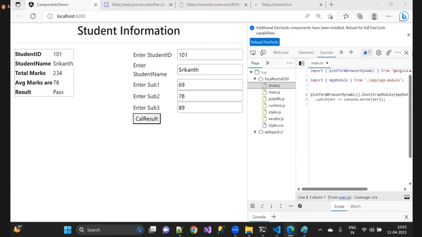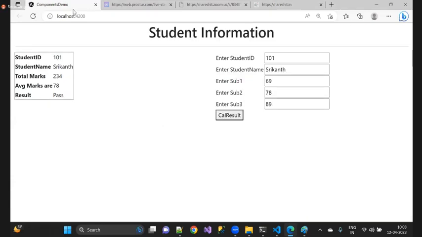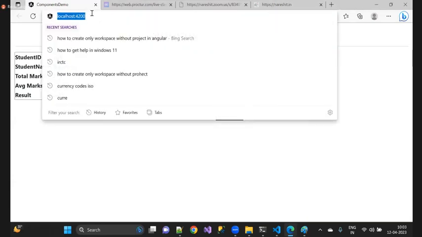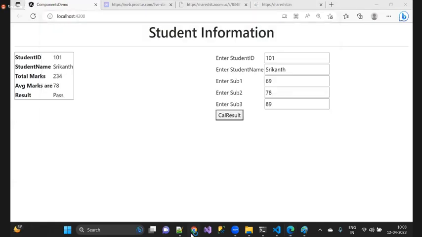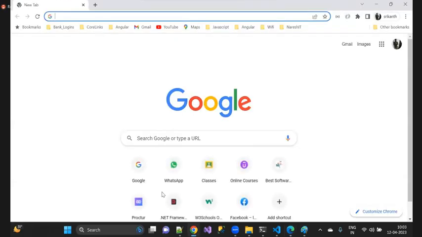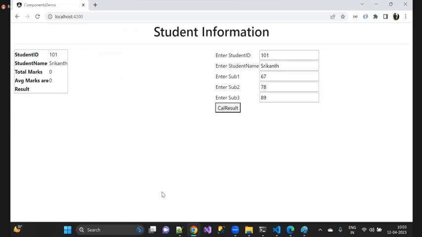I'm explaining one more time. Right now we face an issue. I'll open with Google Chrome, where everyone is familiar with that. When the user calculates the result, it is working fine. But I have an issue when the user has changed this to 68 and then clicks on calculate result. Now you can see we have 68, 78, 89. That is what we are getting.